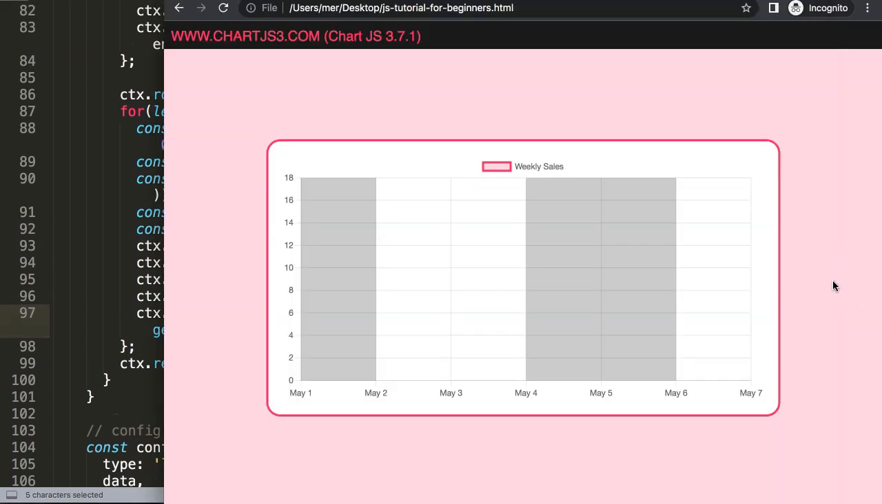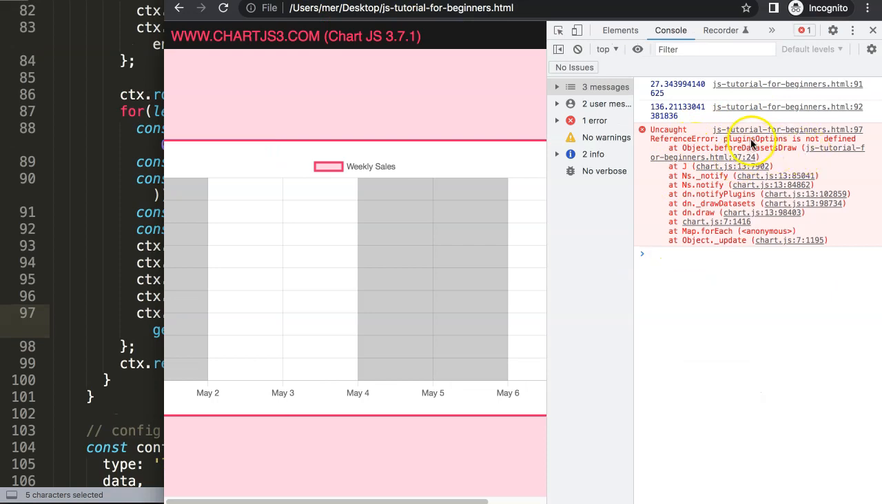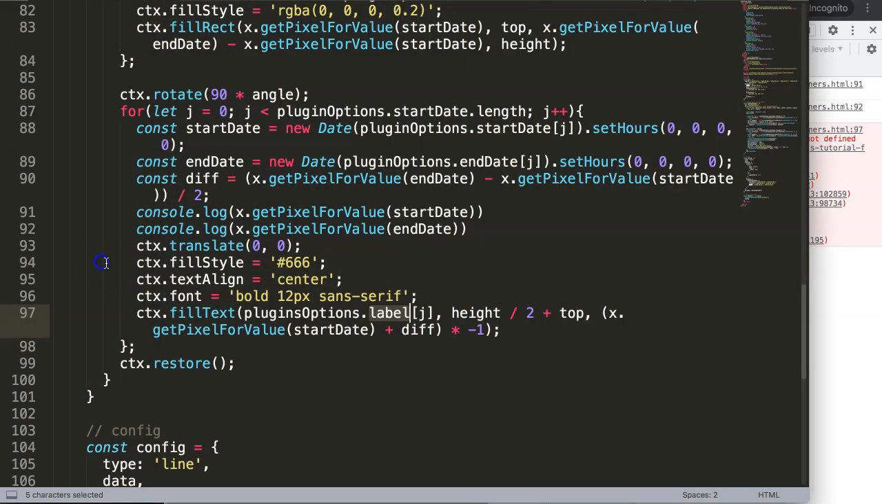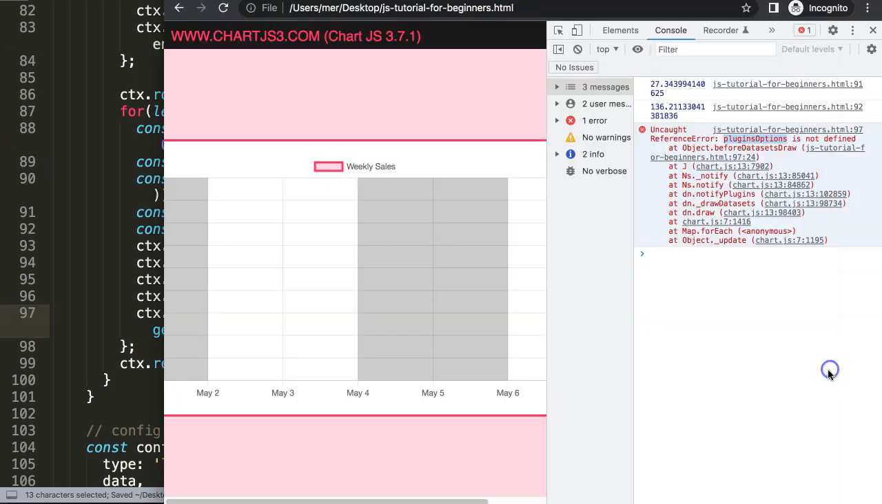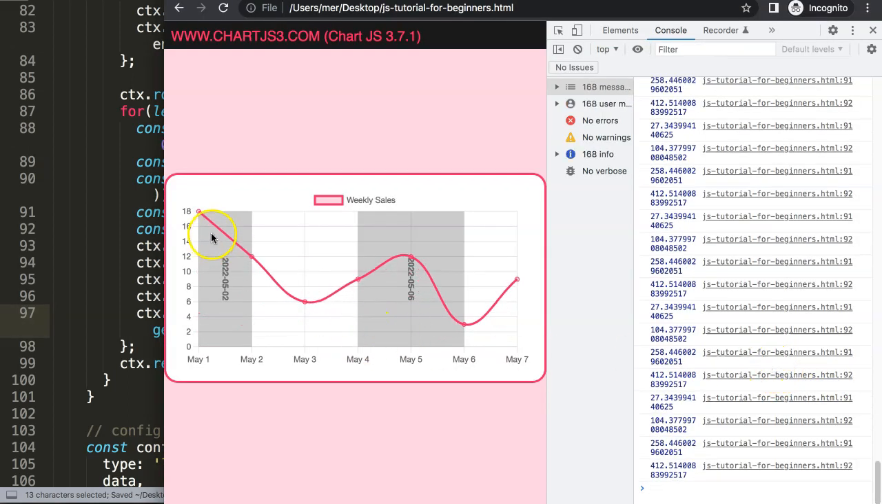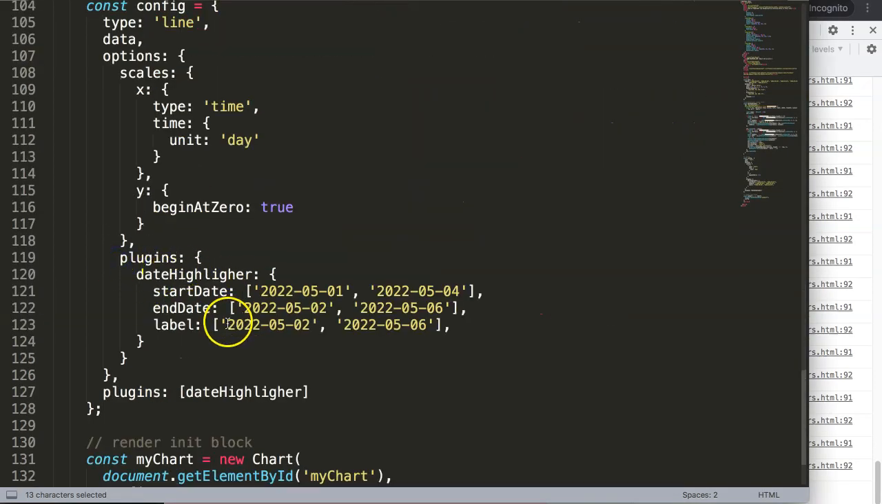So what is the error here? I think I forgot a comma. Plugin options is not defined. Of plugin options, am I correct? Sorry, without the S. Make sure it's plugin, singular, of plugin options, not plural. So now we get these numbers here. Alright. So that's fine, but I want now, of course, string.